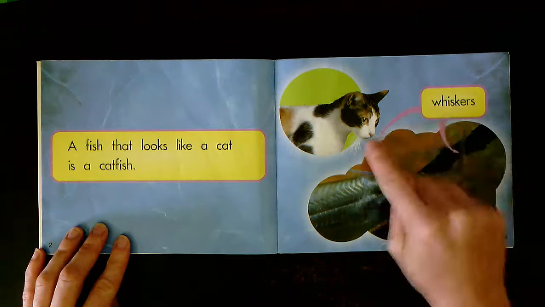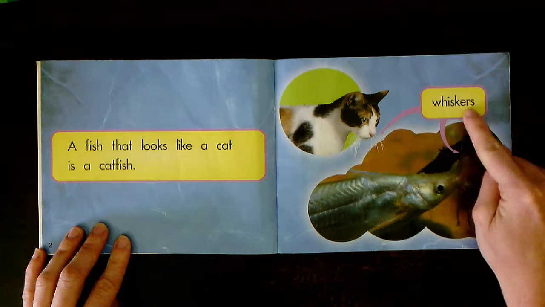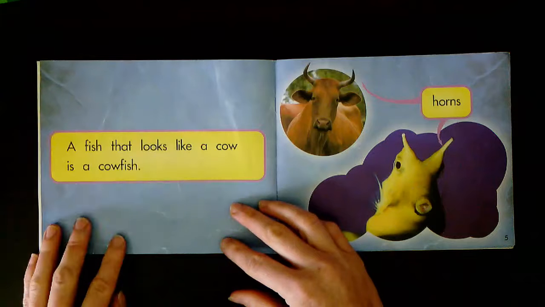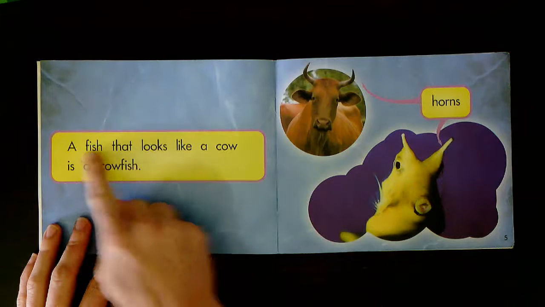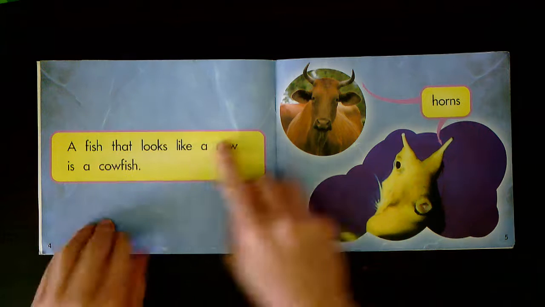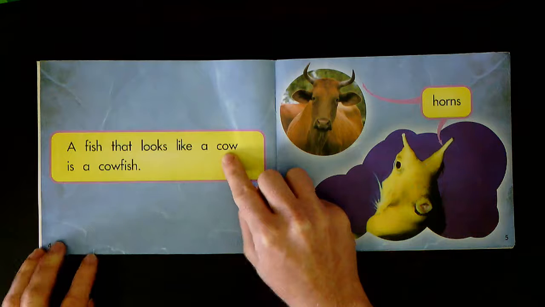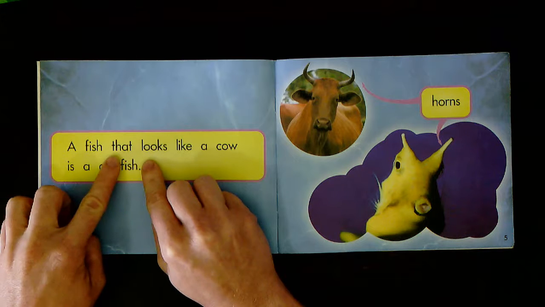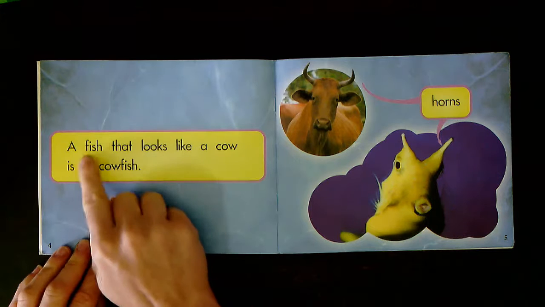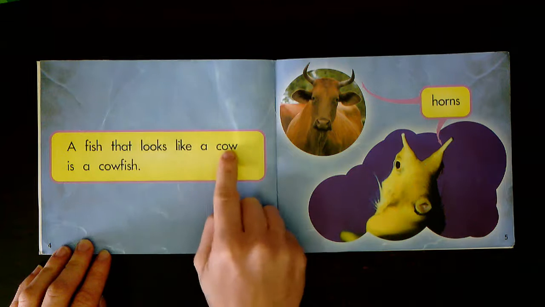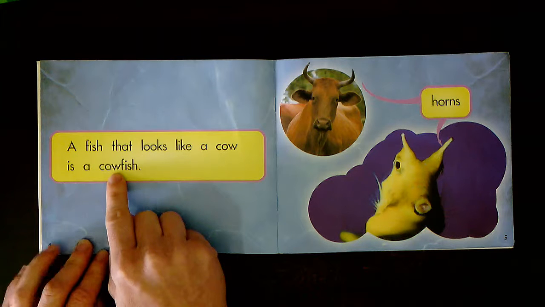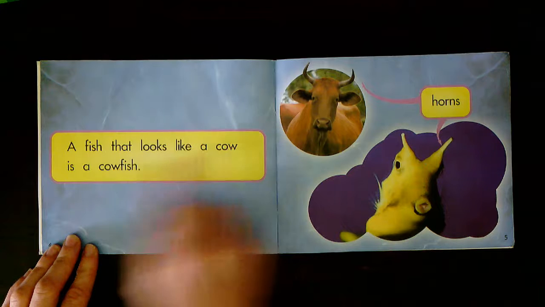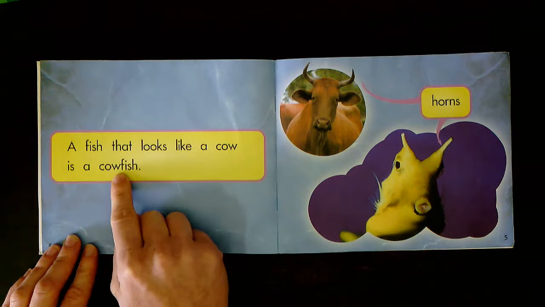This box is pointing to the whiskers. A fish that looks like a cow is a cowfish. Together. A fish that looks like a cow is a cowfish. A fish that looks like a cow is a cowfish. Your turn.